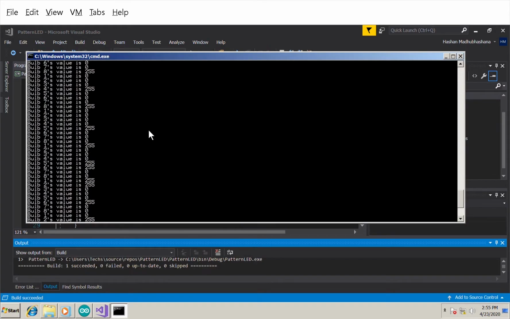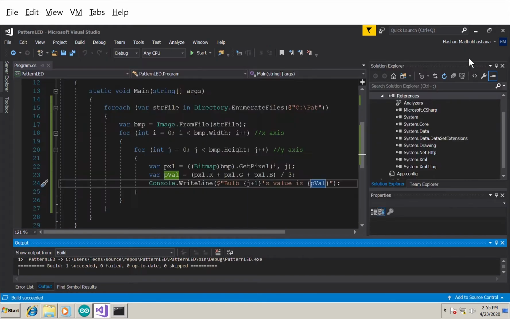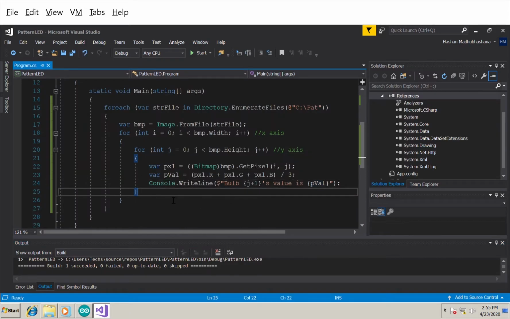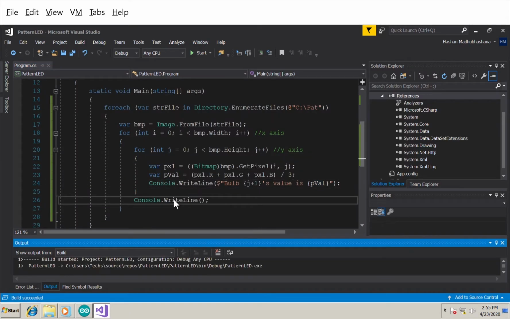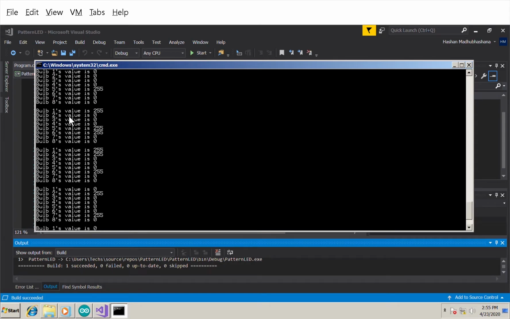Alright, so we can see that we have values. Let me format this a little bit. Alright, so this is one set, another set. So this is the pattern that generated. This console window does not have a buffer to store everything that printed down. So these are the values that generated from the Photoshop image that we drew.